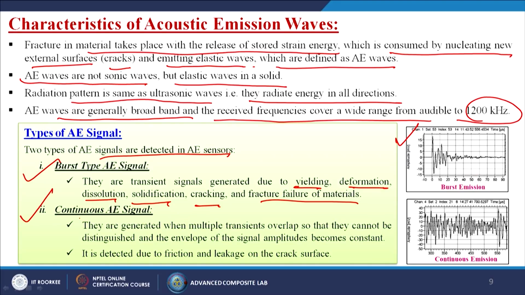Now, we have the second one, the continuous AE signal. It is generated when multiple transients overlap so that they cannot be distinguished, and the envelope of the signal's amplitude becomes constant. It is detected due to the friction and leakage of the crack surface. So, by seeing that plot, we can detect what kind of problems are going to take place inside the material.